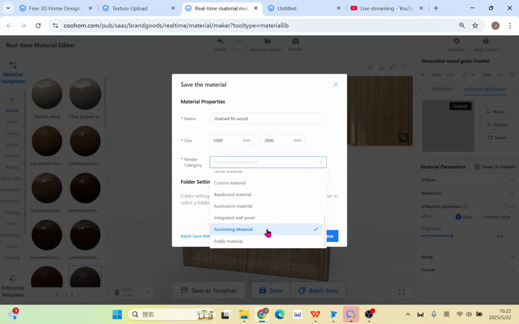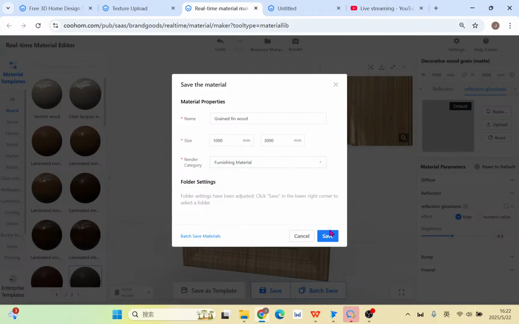So you can click this one. For public material, it mainly shows the furnishing material, but you can't directly use it in the finishings. So just pay attention to that. Also, it's not able to be used in the custom modeling. So you can take a look at the result.